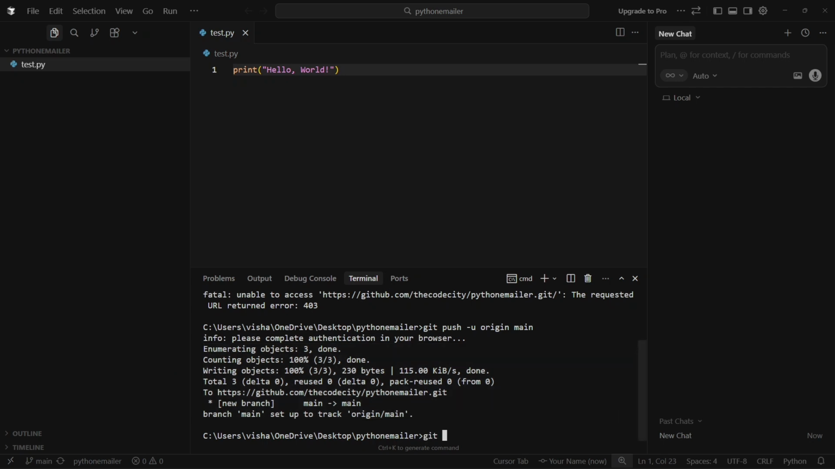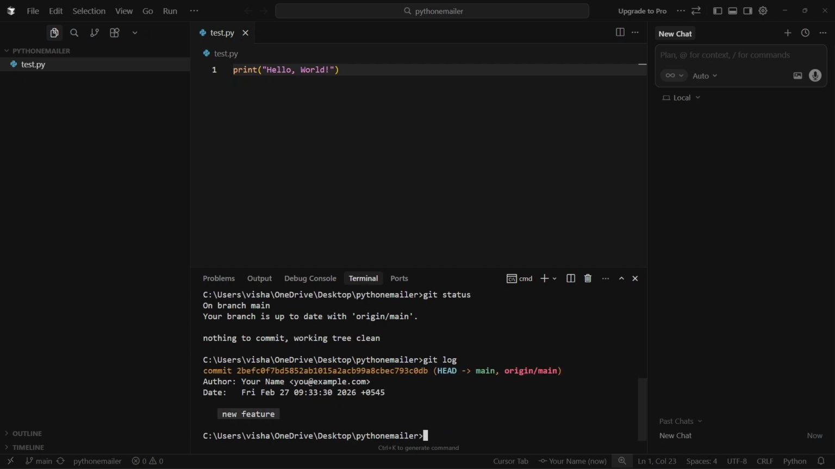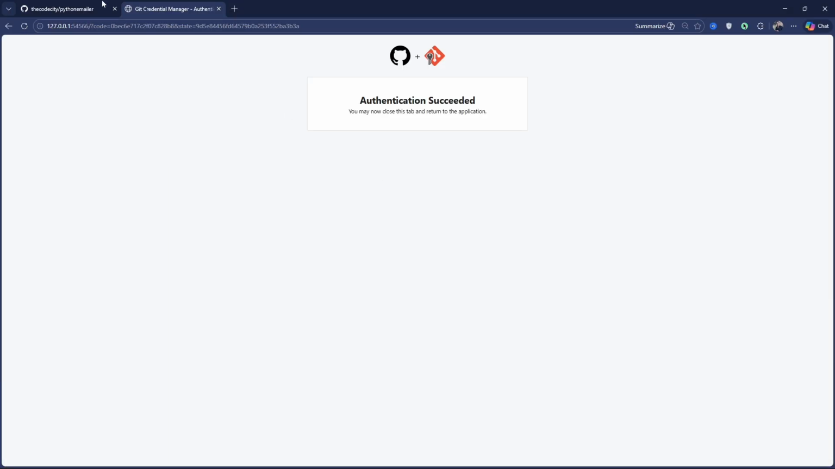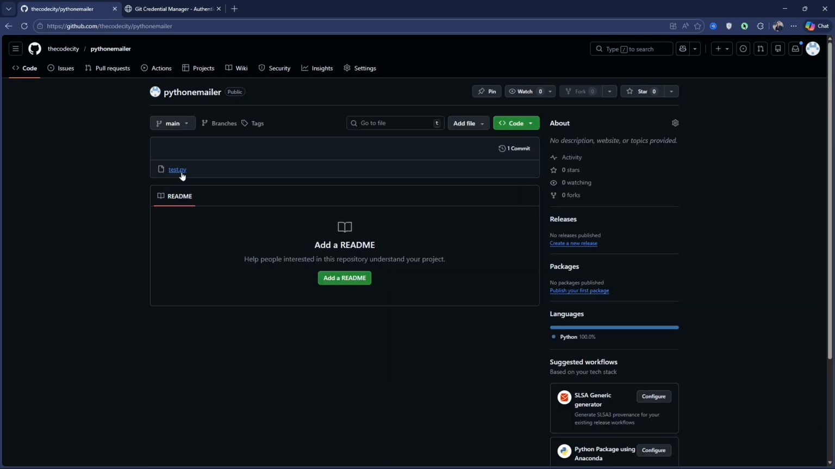And if I check git status, it will show your branch is up to date with origin main. And if I type git log, this is the new feature that we just pushed. If you switch back to our browser here to this repository, you can see this was empty, but after the push, if I reload this, here you can see the latest push, and this new feature, this is the commit message, was pushed 3 minutes ago.